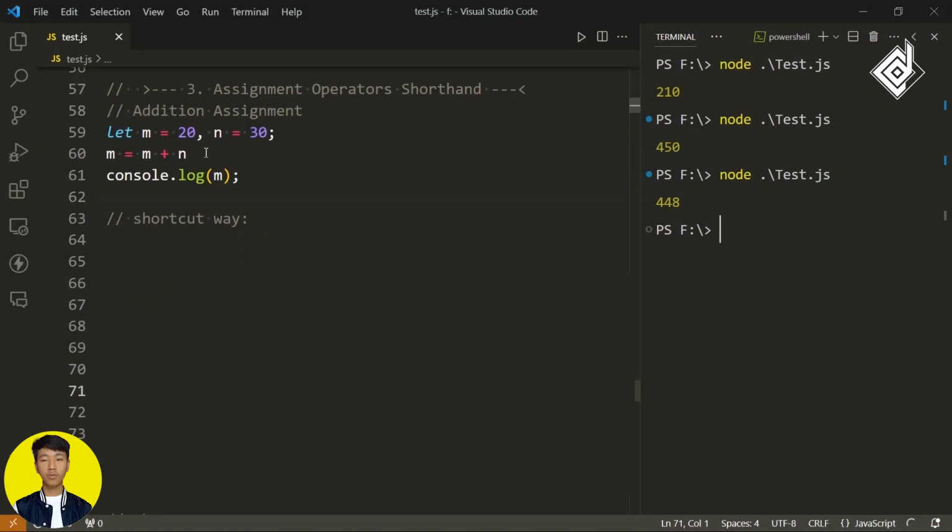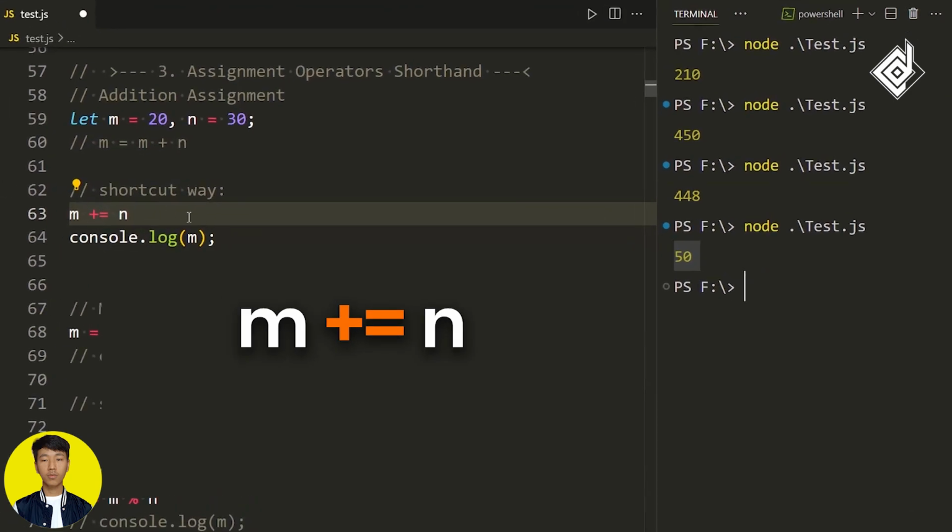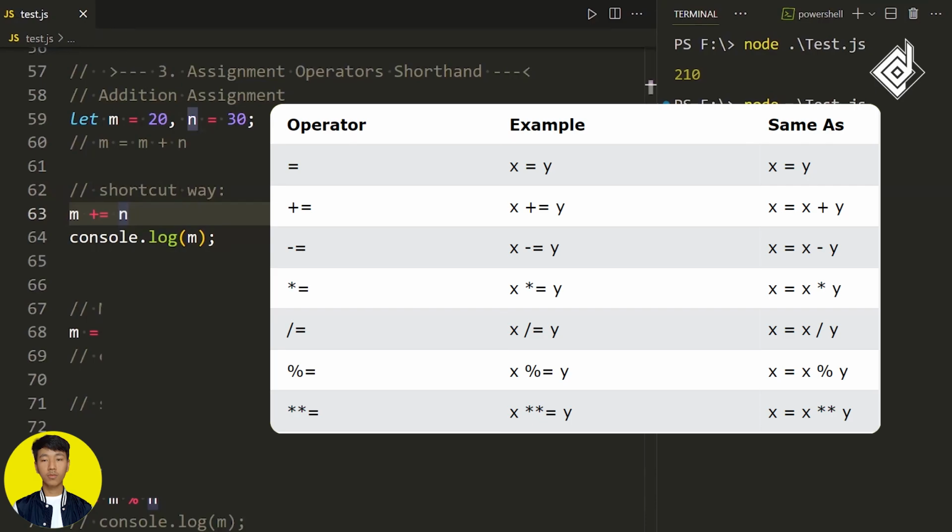Similar to the previous expression, there is another technique as well. What if you have declared two different variables and you want to perform different calculations? In that case, instead of writing m is equal to m plus n, you can just write m plus is equal to n, and the other operators work in the same way.